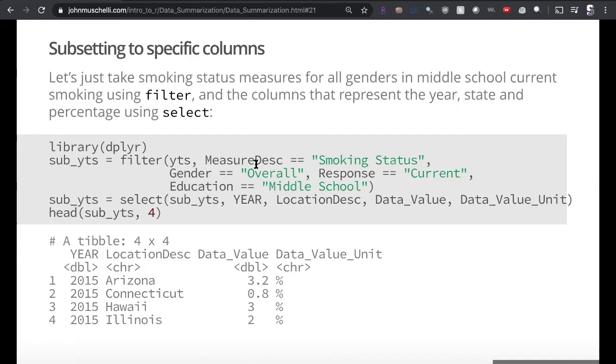We're going to take the youth tobacco survey data set and filter by the measure description to be smoking status, the gender to be overall. We don't want it broken down by men or women. The response to be current, so they're a current smoker, and their education is middle school. So this is usually teens or younger than teens who are in middle school. And then that is the rows.